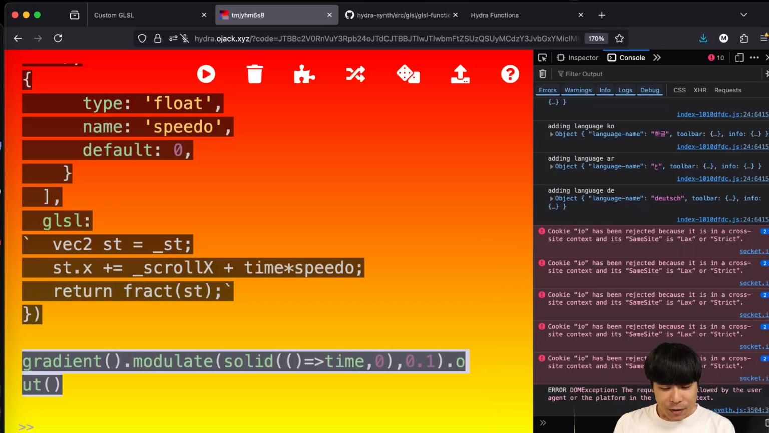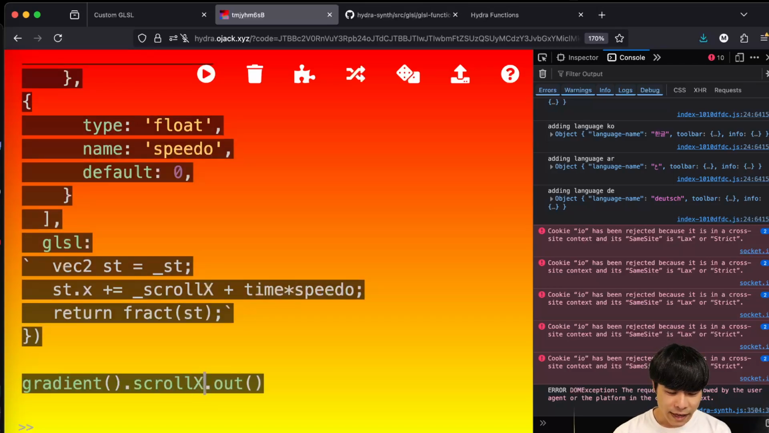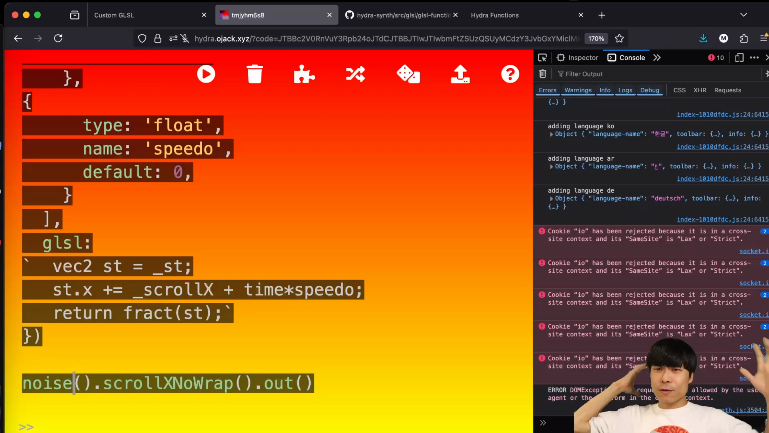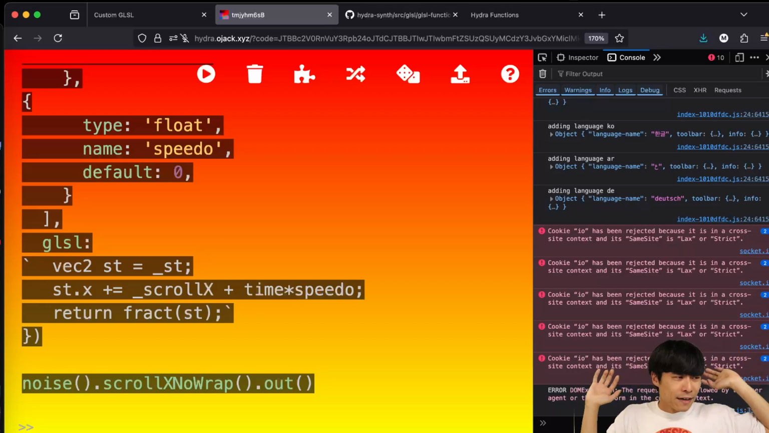Now, what I wanted to do is, what if I could make this wordy way of making scroll in a more concise way, like scroll x, well, the function is not really concise, but no wrap, something like this. If we could do something like this, that can be quite nice, right? Because sometimes you want to do it and you don't want to wrap your head around, okay, how can I do it with modulate and solid and arrow function? That's just overwhelming. I'm used to this, but it's probably overwhelming for a lot of people.